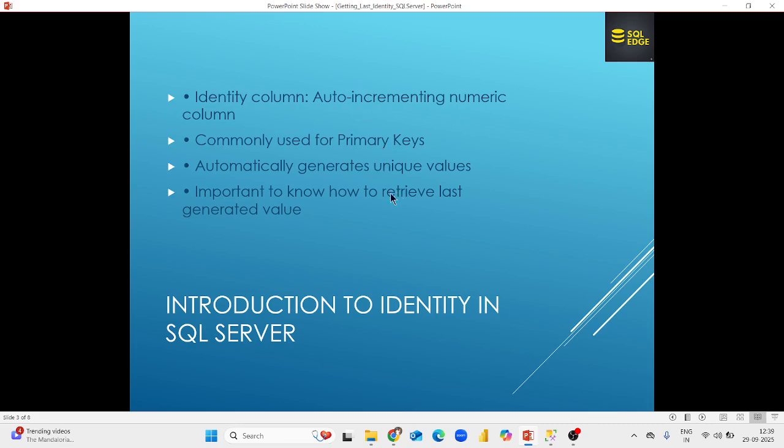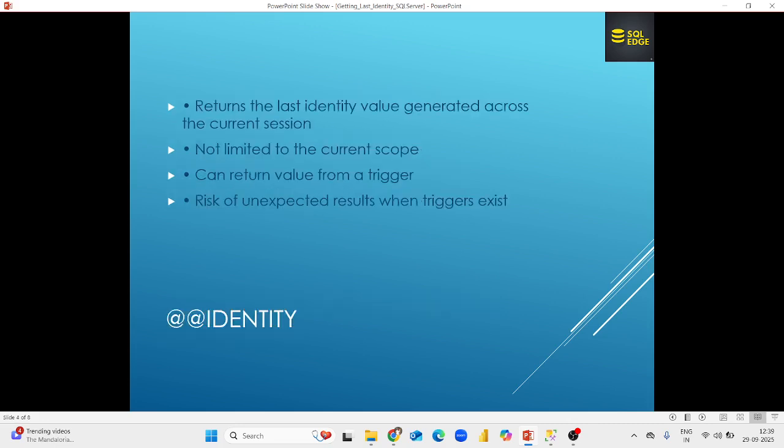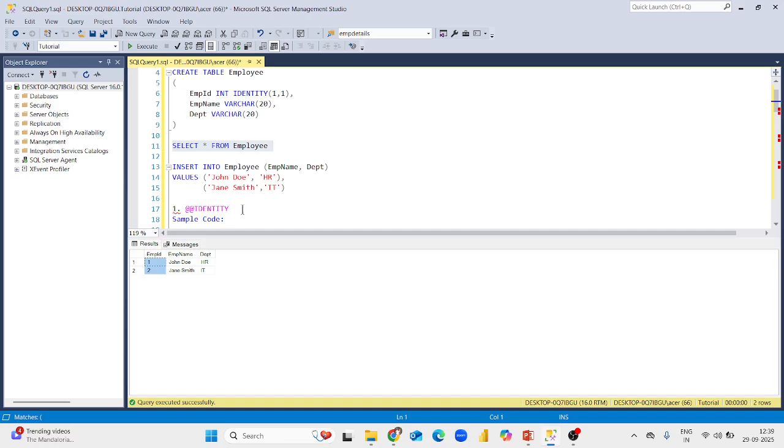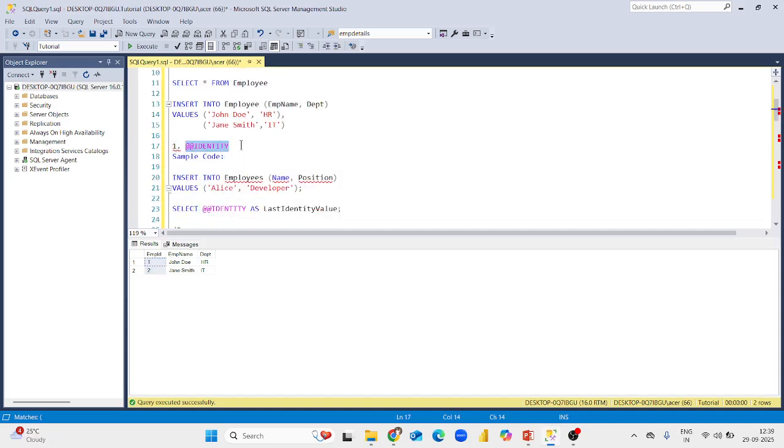Commonly the identity column is created on a primary key. Those are auto-incremented numeric columns that automatically generate unique values. So we are going to see how we can return the last generated identity value using 3 different system functions, or we can say system variables. The very first in that list is @@IDENTITY. @@IDENTITY is a global variable, or a system function, that returns the last generated identity value in the current session across any table.